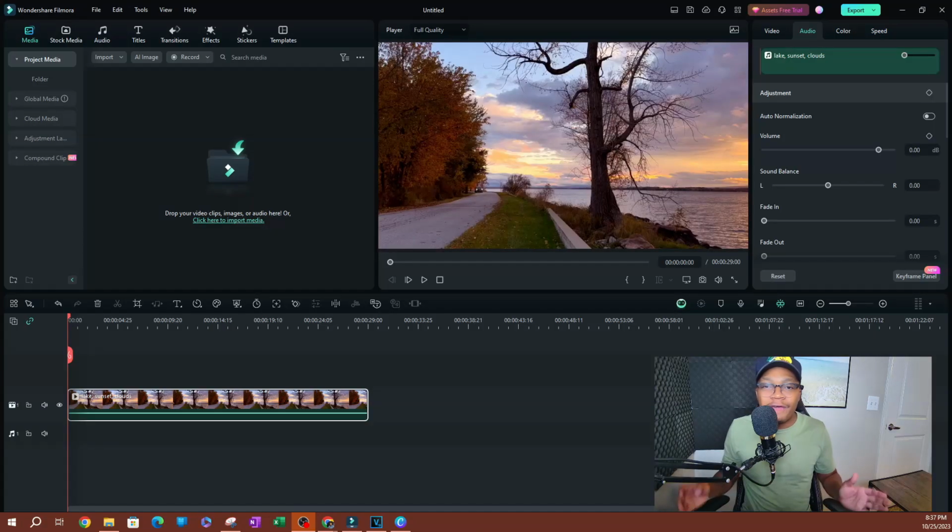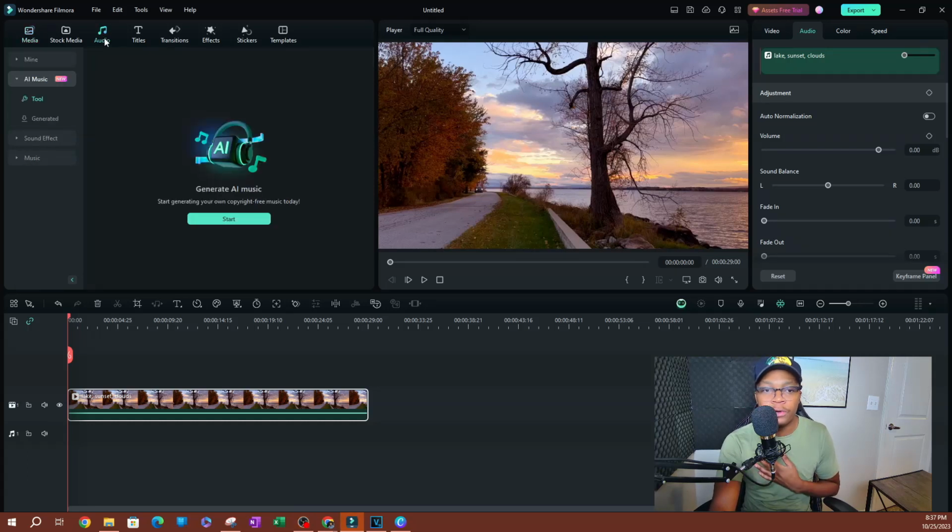So as you can see here, I have Filmora open. And what I'm going to do here is go over to audio, which is going to be one of the top menu selections here. Go ahead and select audio. And once you go to audio, all of these might be closed. So you want to go ahead and look at this folder that says AI music. It's one of the new features in Filmora 13.